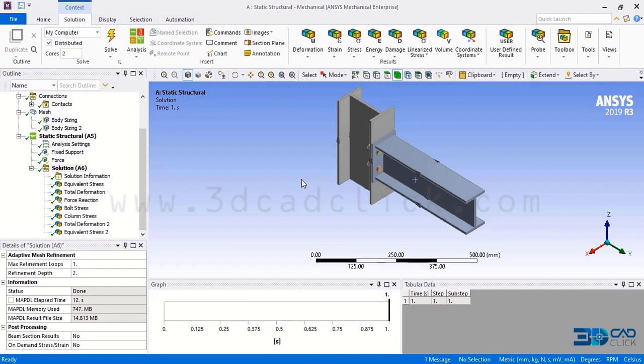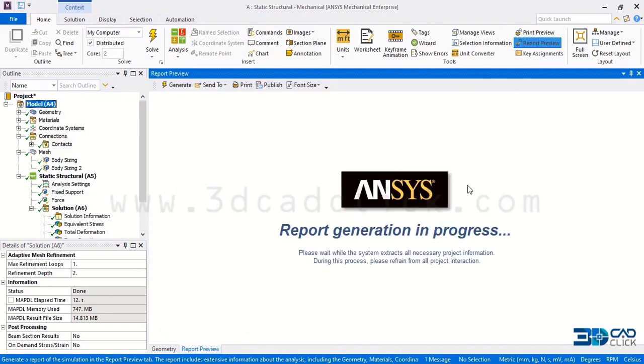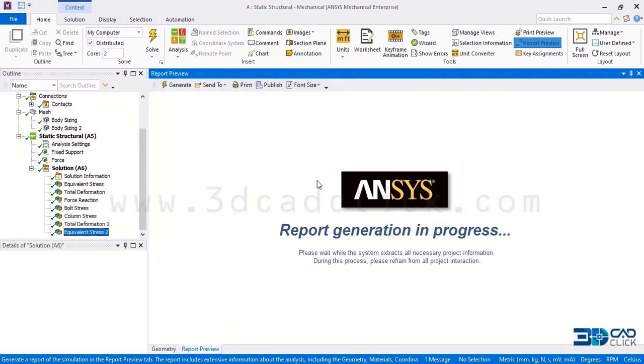For example, if I want to generate an analysis report, go to home. Here we are going to get the option report preview. Once I click on the report preview, this is the process of generating the report.